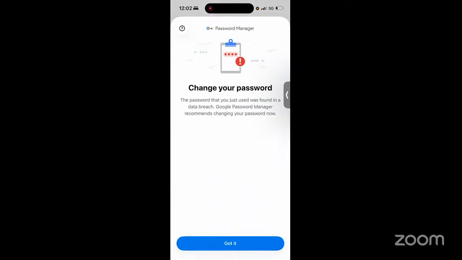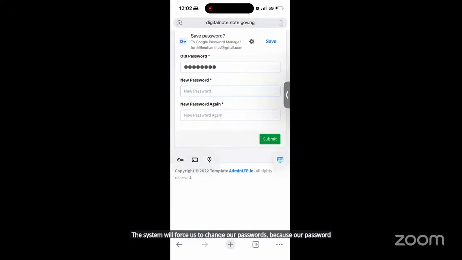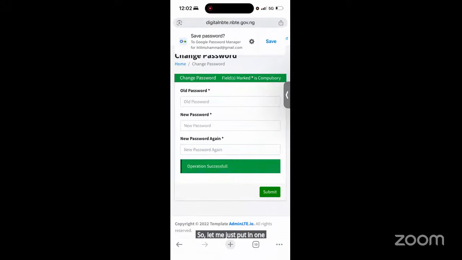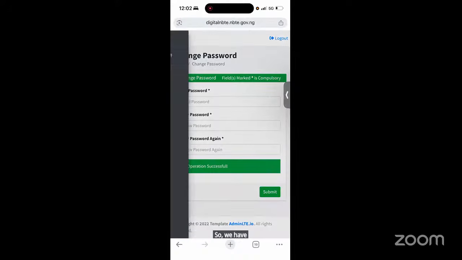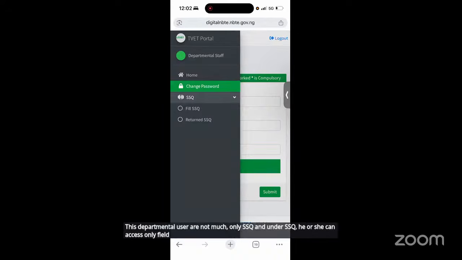We can see that the system will force us to change our password because our password was the default password used. So let me just put in one letter character. So we have our password changed successfully. We can see the menu displayed to this departmental user is not much, only SSQ, and under SSQ, he or she can access only fill SSQ and submitted SSQ.